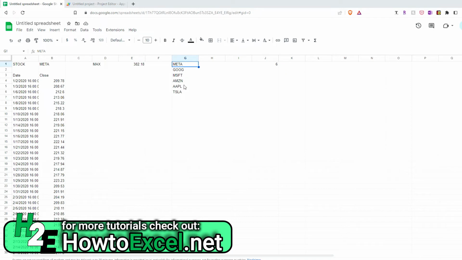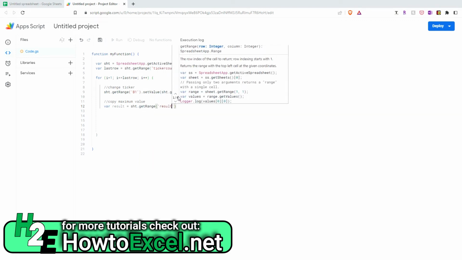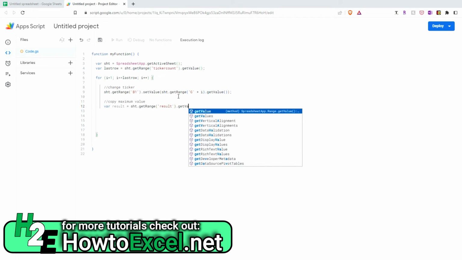So 1, 2, 3, 4, 5, 6, up until that last row, right? And so it's going to get that value. So it's going to set the value in B1 based on those corresponding values in column G. Next, what I'm going to do is copy the maximum value, and I'm going to create a variable called result. And this is going to be equal to the sheet get range, and I'm going to create a named range for result here, get value.